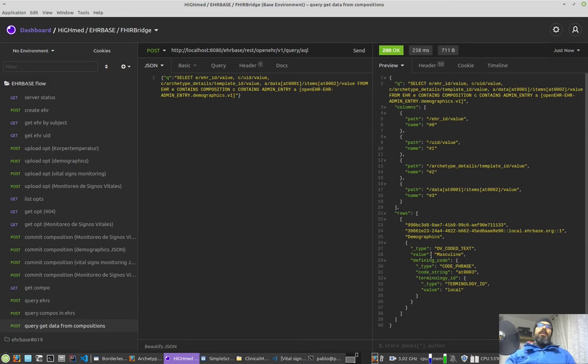And you can see here you have the type, you have the name associated, then you have the code, and the code contains the specific code and the terminology ID. The terminology ID is local because this code is defined in the archetype. When the codes are defined in the archetype, the terminology is always local. If this code were maybe a SNOMED code or an ICD-10 code, whatever, you will see here SNOMED CT, ICD-10, etc., in the terminology ID value.